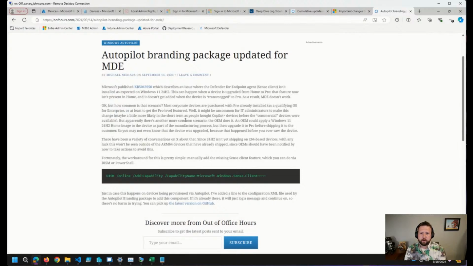There's a couple of scenarios here where Michael calls out that we may have to worry about this a little bit more than we thought. For example, if an OEM actually applies a Windows 11 Home image and then upgrades it as part of their process before shipping it out to you as the admin or an organization or the end user, that would be the same scenario where the device started out with Windows Home and will not have that Sense client installed by default. So definitely something to keep in mind there if you're using MDE in your organization.